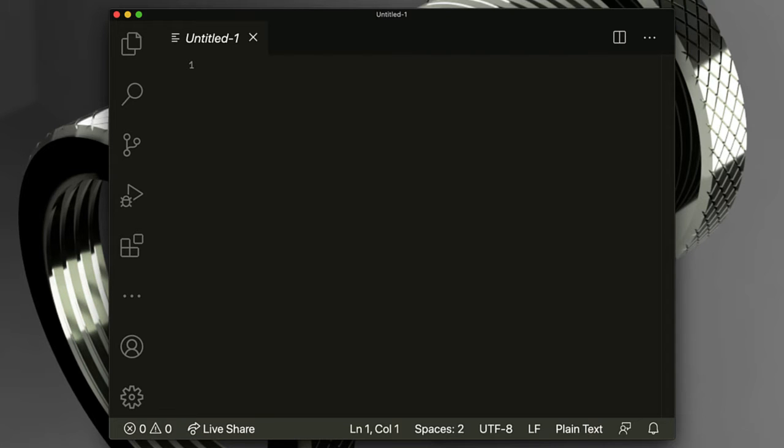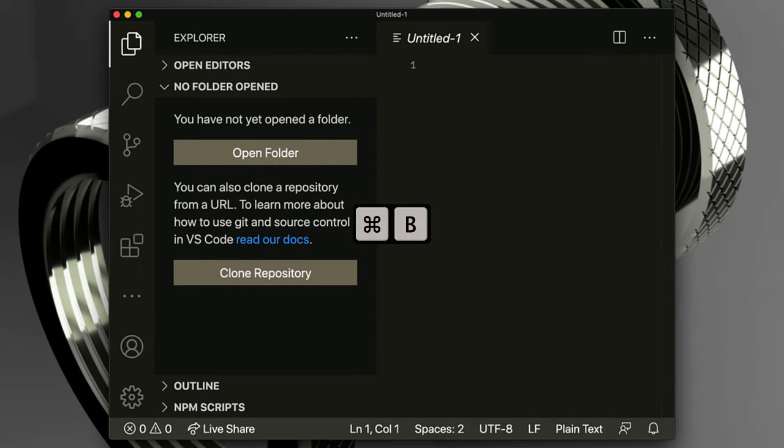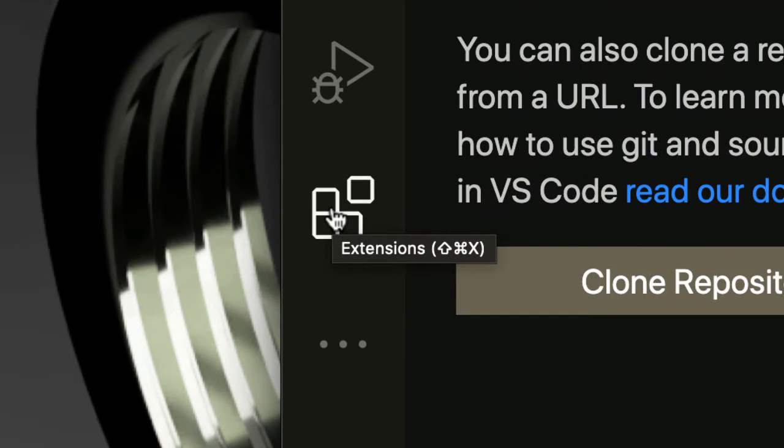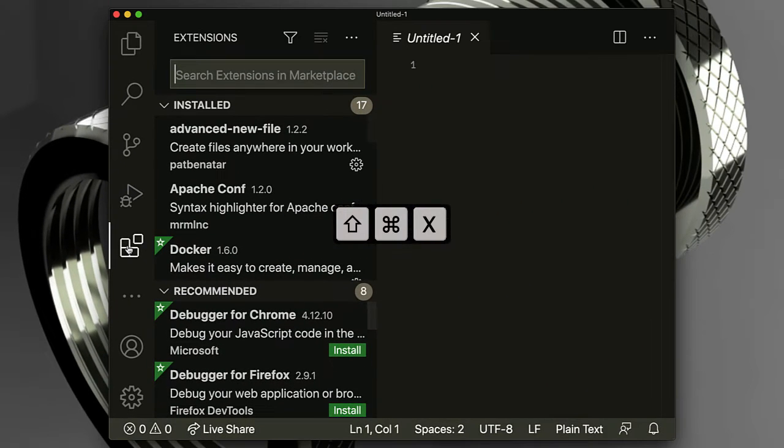So I'm going to hit Command B to open up the Explorer window here on the left, and you see a number of icons here on the left hand side. There's one down here that looks like a bunch of boxes. That is extensions, and you can see that the tooltip that pops up has Shift Command X as the keyboard shortcut for that. So let's say I've got things closed. I can hit Shift Command X and it'll pop up the extensions window. All right, hit Shift Command X again and it'll shift back and forth between the window and here.